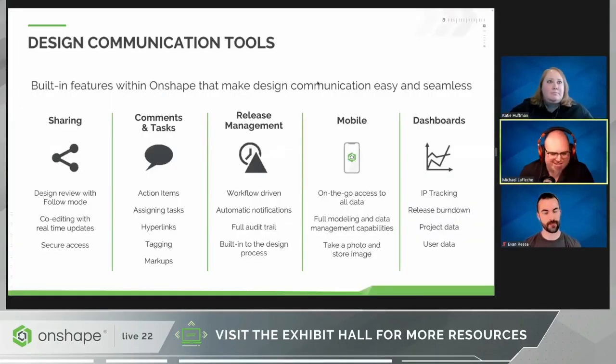Yeah, I agree wholeheartedly, Katie, obviously, but there's lots of design communication tools that we're going to be showing you today. It's going to be hard to show every single one of them. We're going to try to tell it in a flow with a fictitious company with several users, but we'll definitely talk about sharing and how you share data securely with one another. We'll talk about how you can create comments digitally right inside of an Onshape document, and even tasks, assigning work, hyperlinks, and things like that.